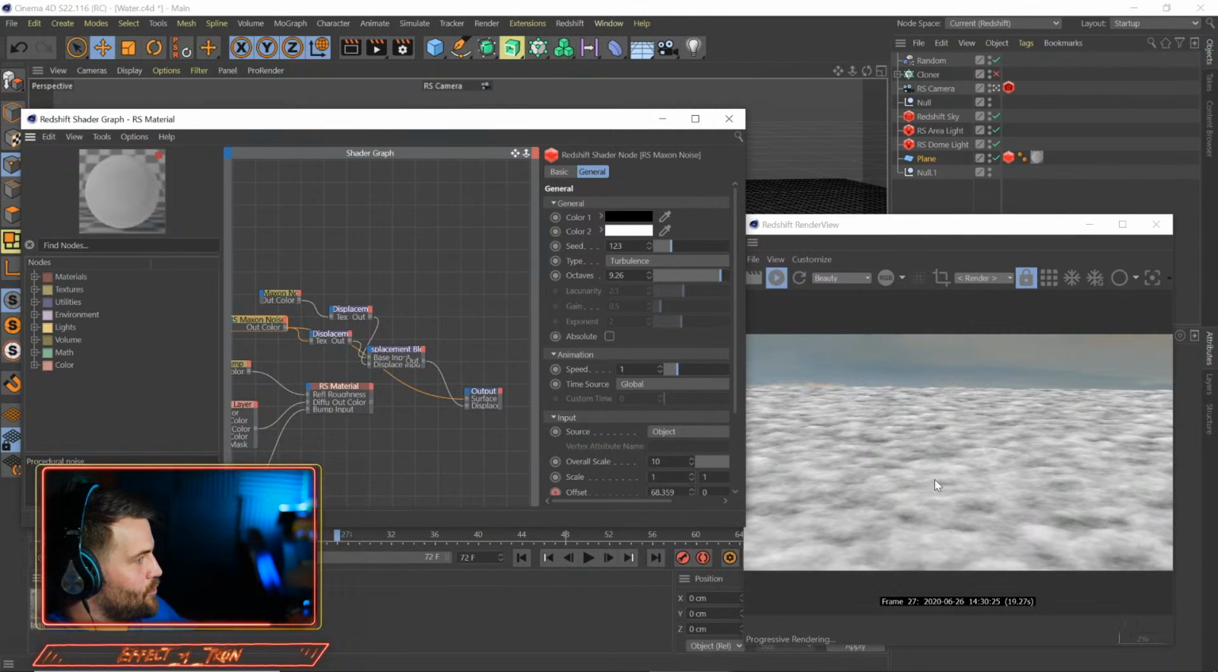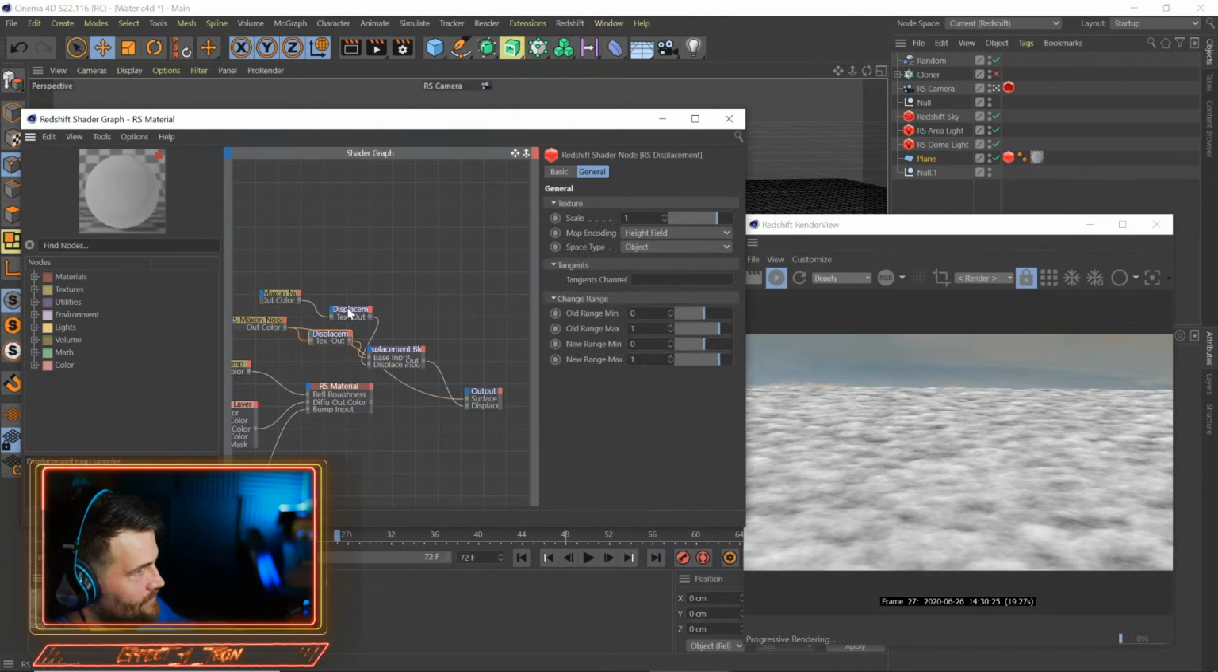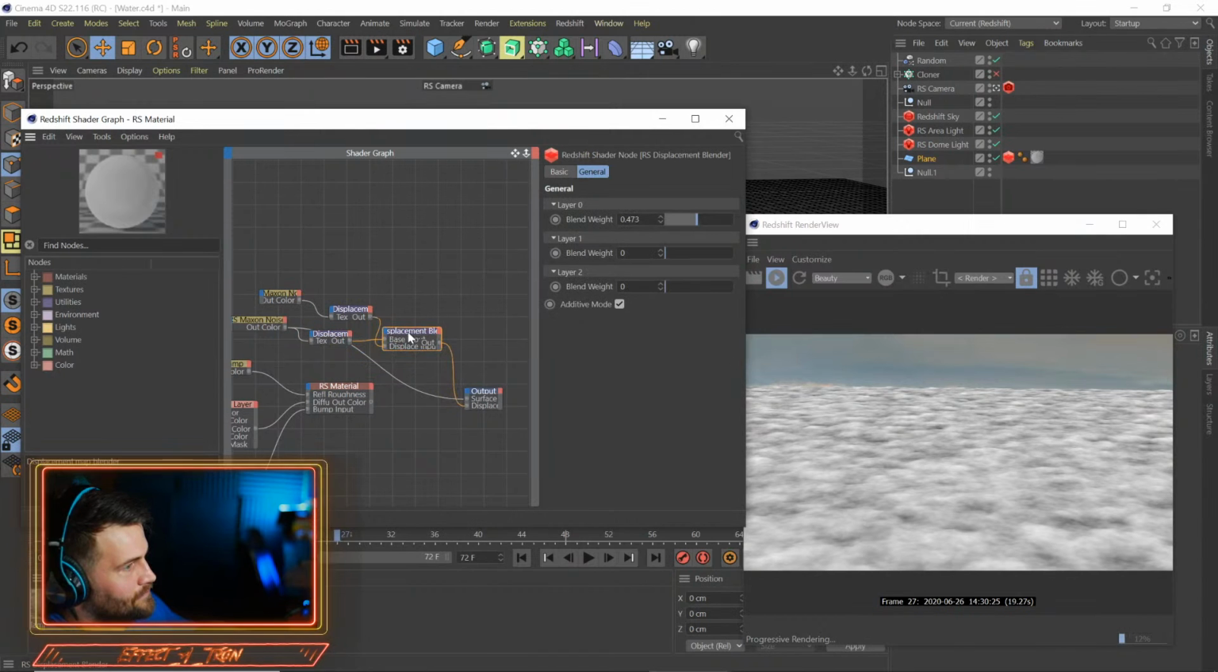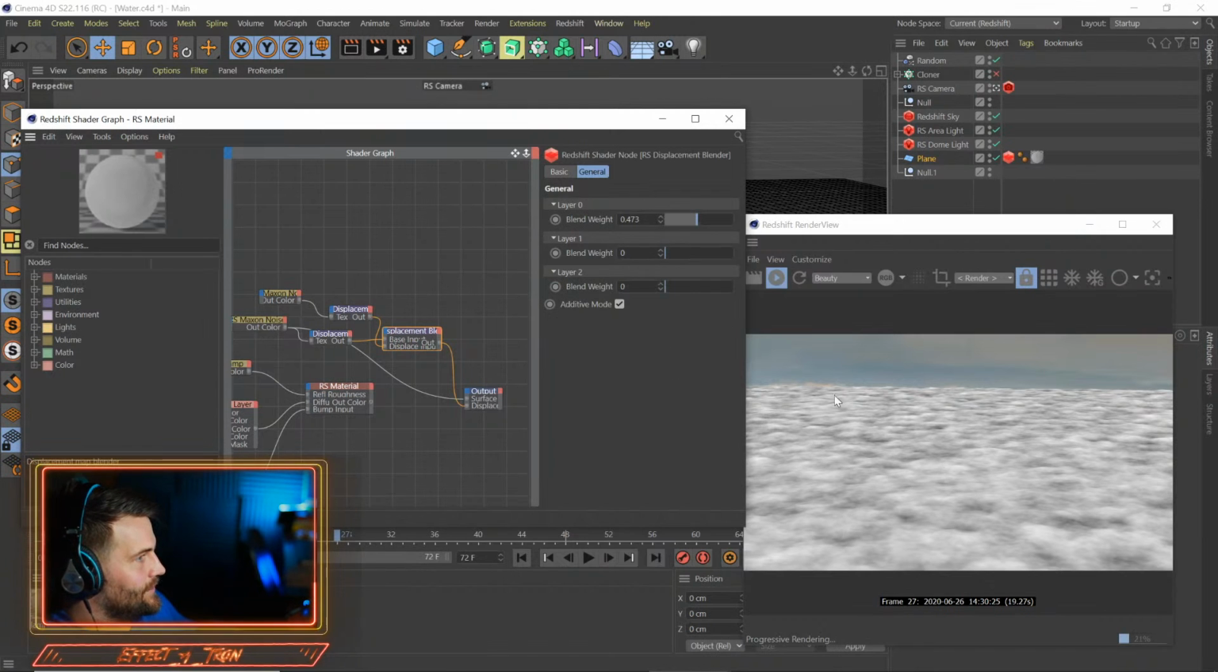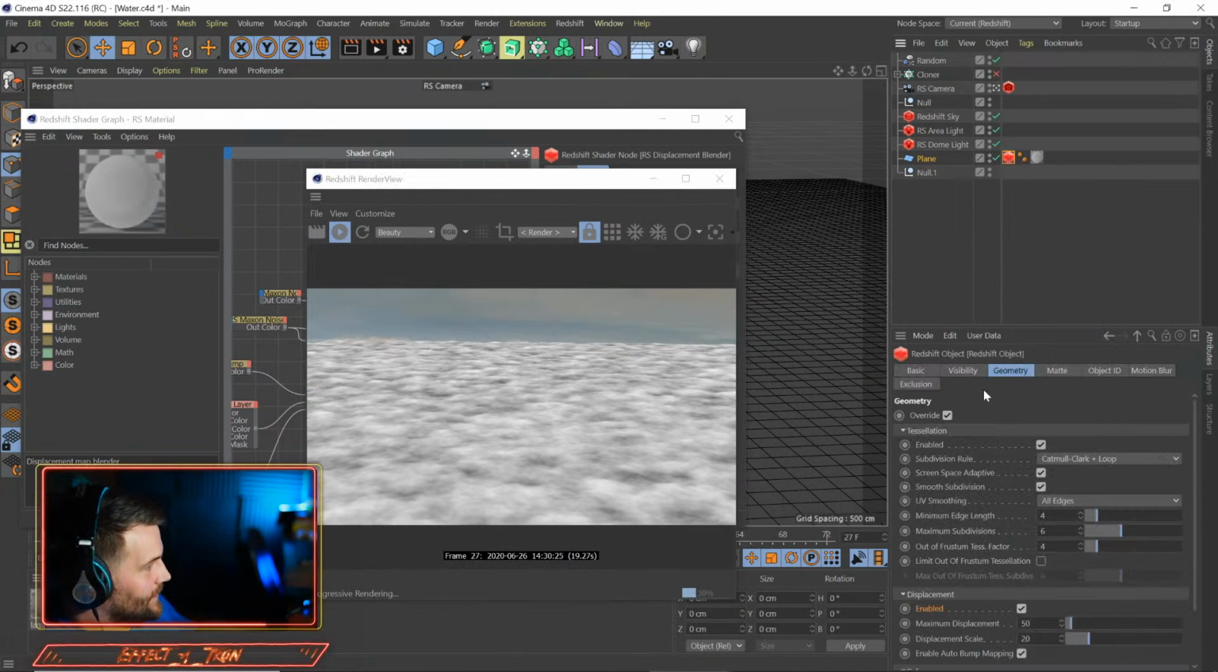is just kind of a more ripply, softer wave. And so I plugged that in. Both these are just set to 1. And they're going into a blend mode where I just kind of added these on a little bit, so at 0.4 there. And so those are both going in the displacement. The displacement settings are just 6 subdivides, 50 max displacement, 20 displacement scale.